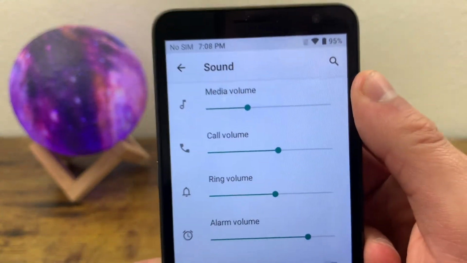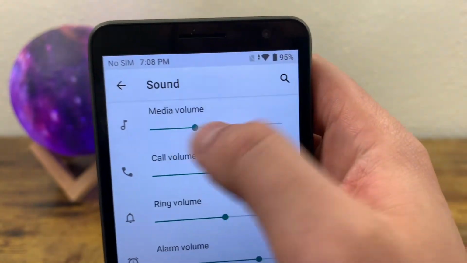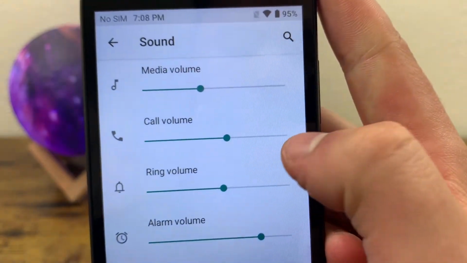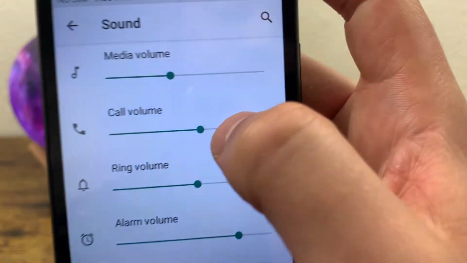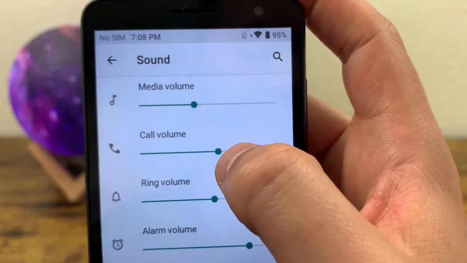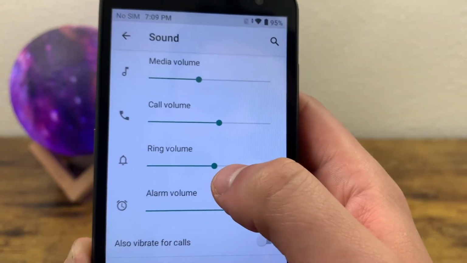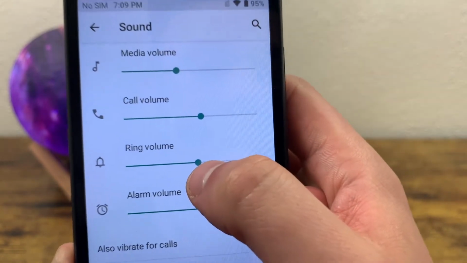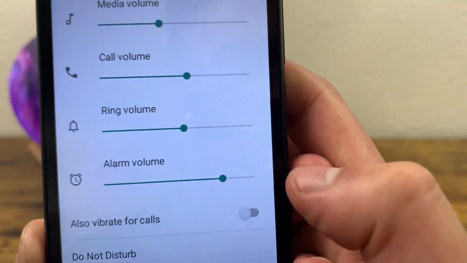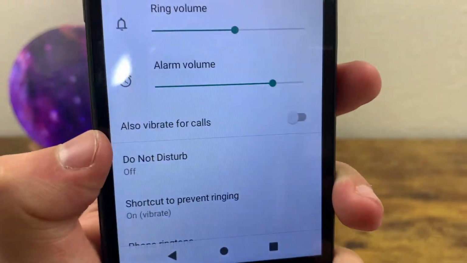First of all, the media volume. So if you're listening to music, watching a video, something like that, that's what this is going to control. Call volume. Now this is actually not your ringtone. As you can see here, this is your ringtone, but the call volume is going to be the noise of the earpiece. So when you're talking on your phone, that's what this is going to control. Ring volume, that's going to be for calls, of course, and text messages, and pretty much all your notifications. Alarm volume, pretty self-explanatory.